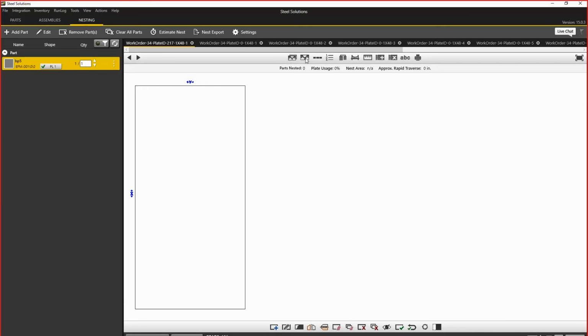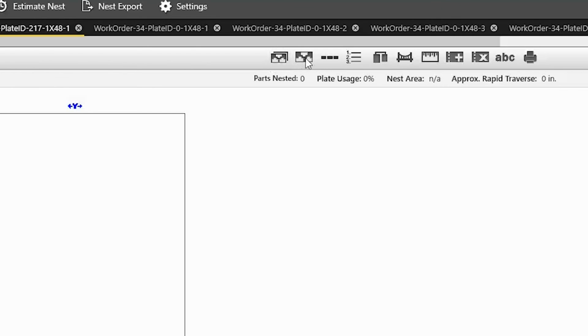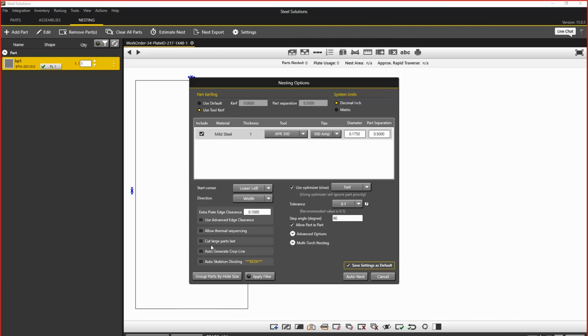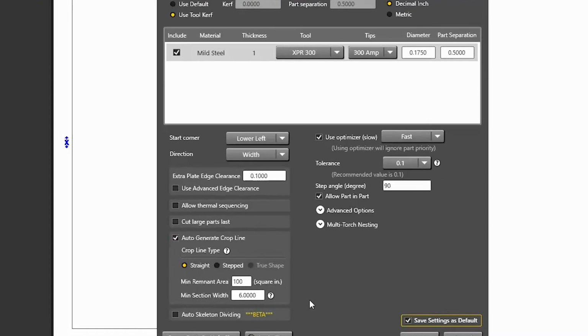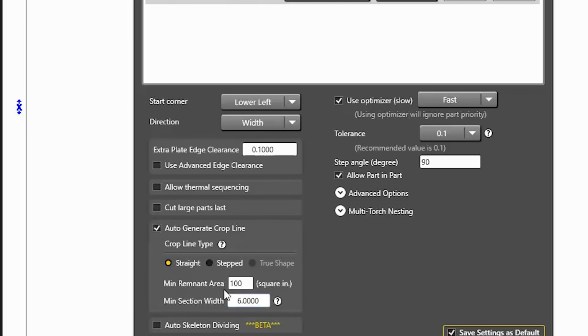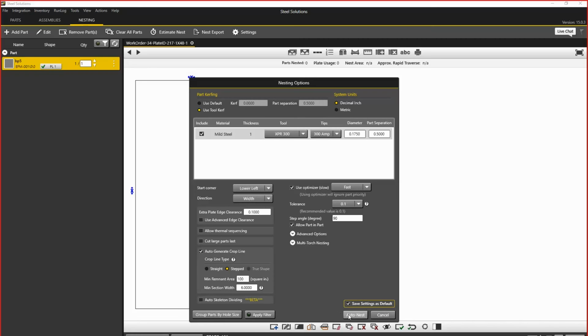Now click Auto Nest on all plates to perform nesting. The Nesting Options window will appear for you, and here you're going to put in your desired options. Make sure that Auto Generate Crop Lines is selected. That's a requirement, so we know it is a remnant, and Steel Solutions feeds this back to Tekla PowerFab EPM inventory so we can use it in the future. Now click the Auto Nest button.